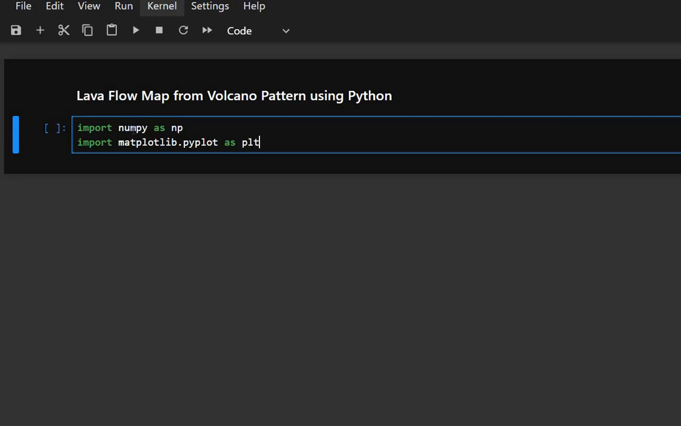So here matplotlib.pyplot is a plotting library for visualizing data, and we'll use it to create the heat map of lava flow. And NumPy is a powerful library for numerical computation, and we'll use it here to create arrays and perform mathematical operations. And now we'll define the grid for terrain.